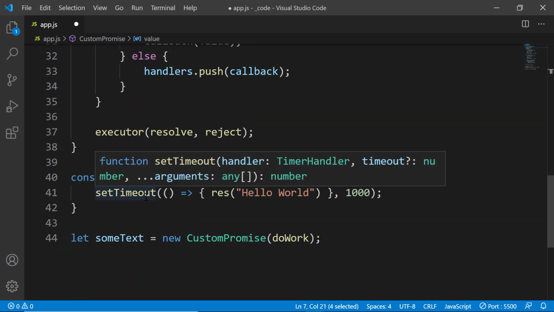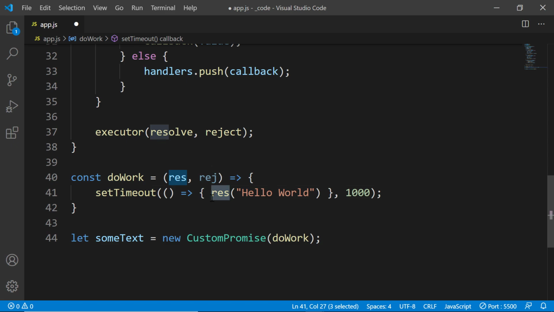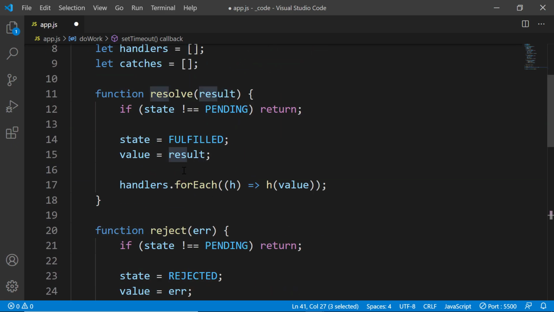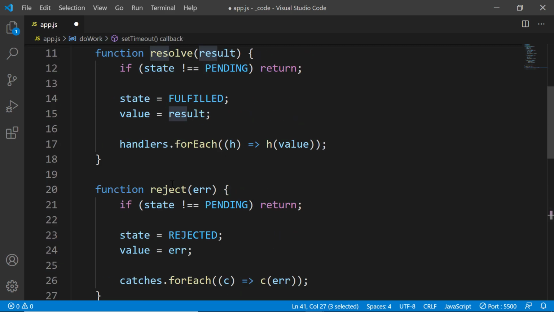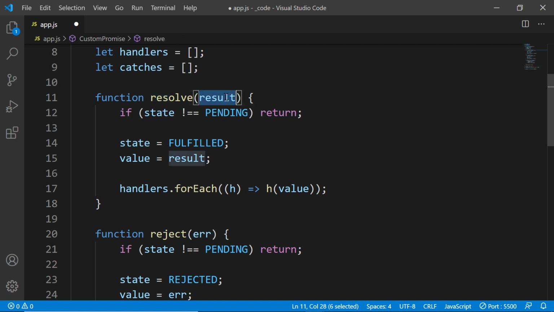Then inside my executor function, I call the resolve function that was passed by the promise, because the promise immediately executed my function and gave me the resolve and reject so that I can call them. So I'll call resolve and give it the value hello world, which will end up as the value inside the promise object. And then every handler that I add using .then will be run.